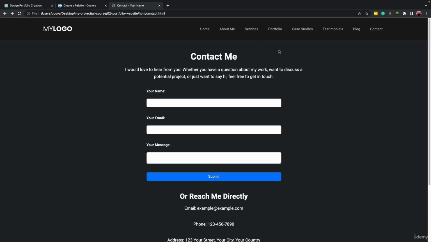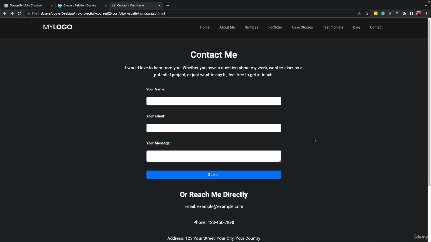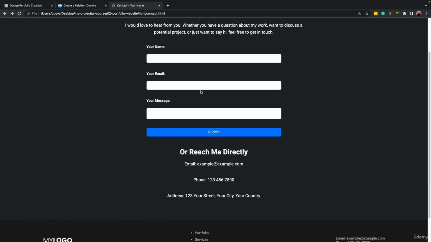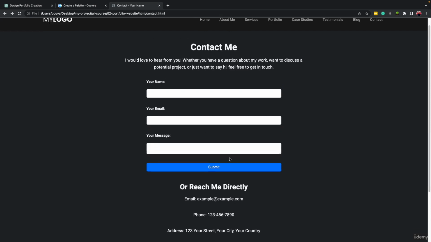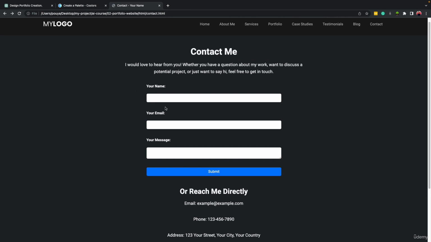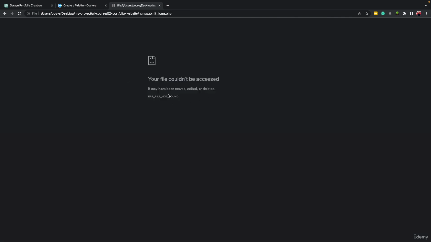During the previous lesson, we created the contact me page. Okay. So we have our form, we have some information on how to contact us directly, but the form that we have here is not working. When we click on submit, it shows this page and it is trying to look for a file called submit_form.php, and we don't have this file, right?